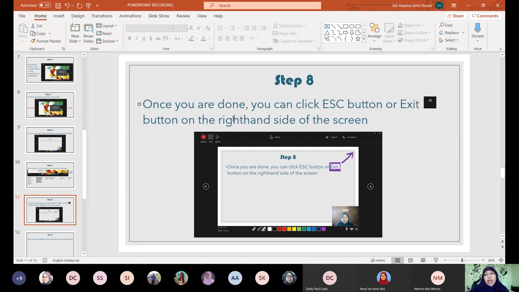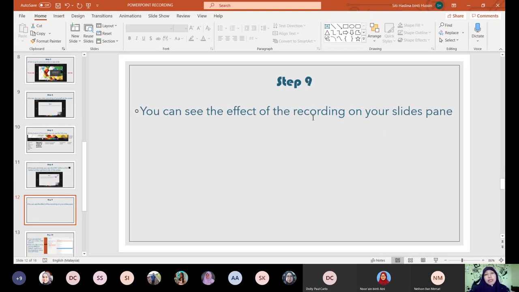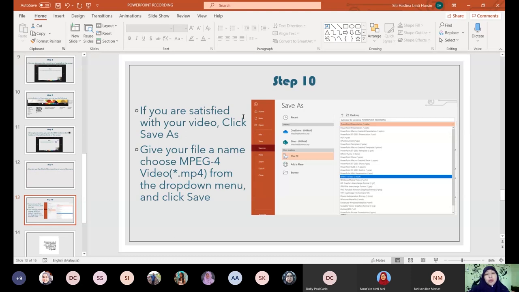Step eight, once you're done, you click the exit button on the top. Then it stops recording. Once you're done, you can see on your slide pane the effects of the recording, so you know that it's being recorded. Once you're happy with that, maybe you want to save it. You click save as, choose where you want to save it, and save it into MPEG-4 video or MP4. Once it's saved, then you can use that to be uploaded in your eLEAP.